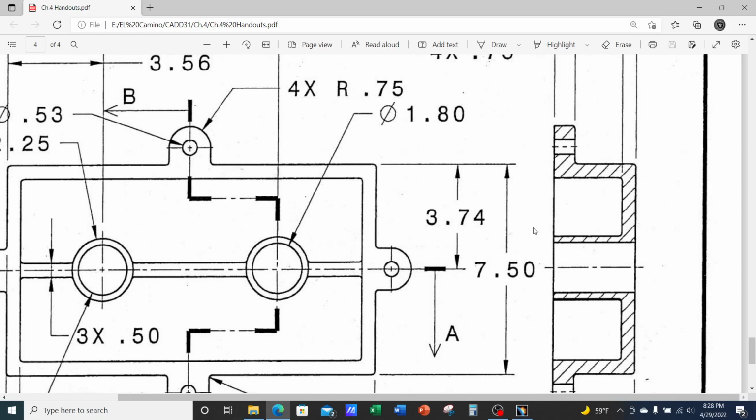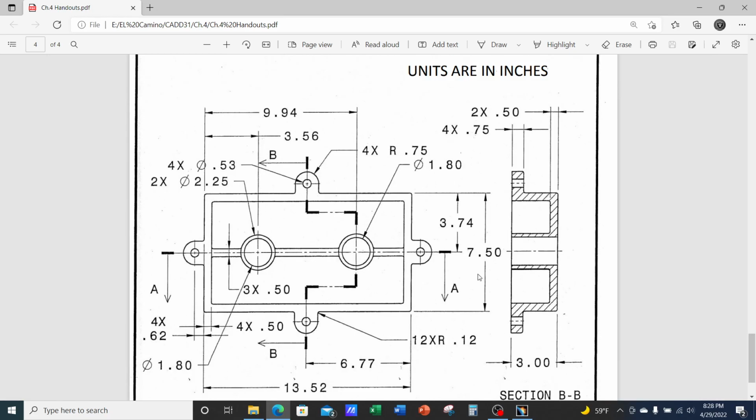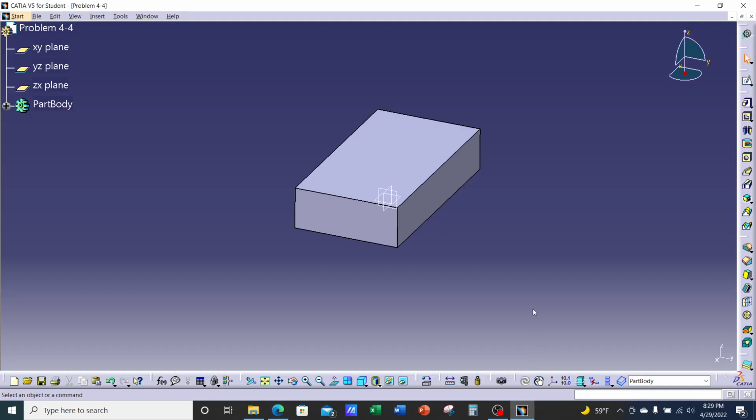So I'm going to take advantage of that and use the shell command, and we're going to use 0.50 as the thickness. Okay, so here's the shell command.